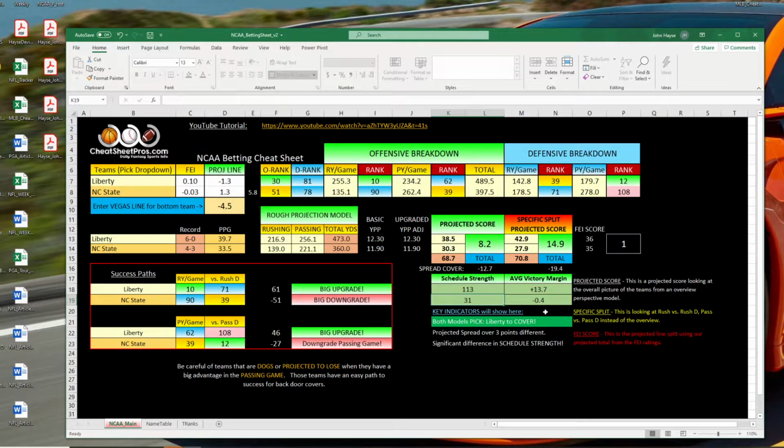And then down here we've got the key indicators. This is new. When you put in this Vegas line, it's going to calculate a few things and spit some stuff out here. Right here you can see both models pick Liberty to cover. If both models pick the same team and it's between 3 and 7 points different, it's going to say lean. If it's over 7 points, and you can see here we're 12 and 19 different, it's going to say pick. So both models pick Liberty to cover.